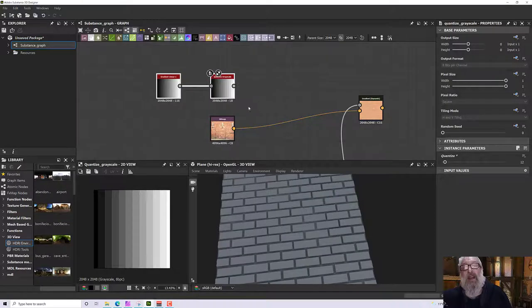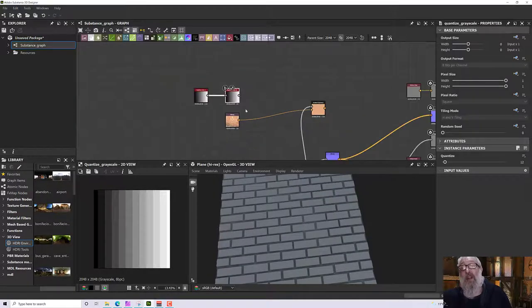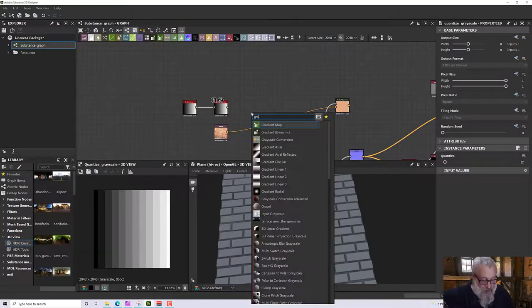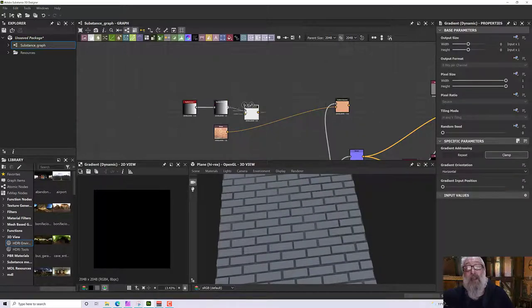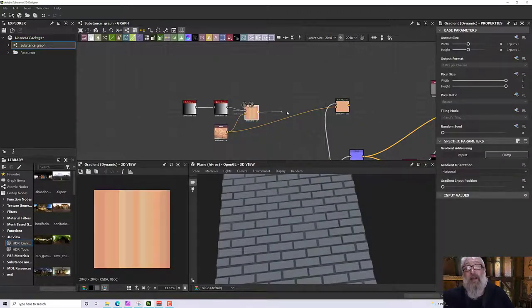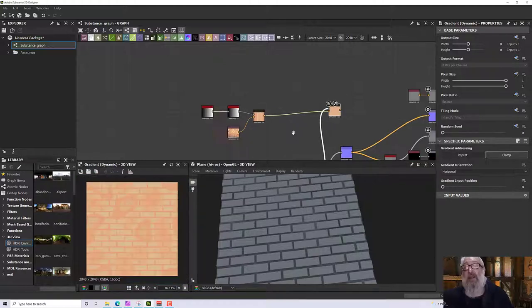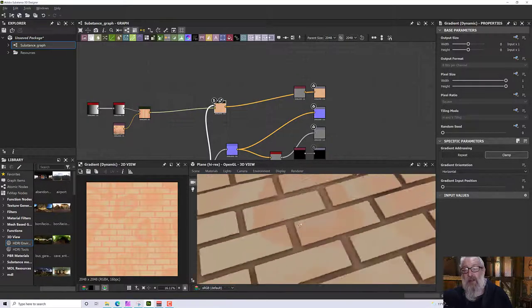And then we can use our gradient dynamic, or another gradient dynamic, to merge these together. So if I put in a gradient dynamic here and pop that in there, and that over to there, I will get a different result. You'll see it's much less detailed. And if I now plug this into my color output, we should see what it looks like.